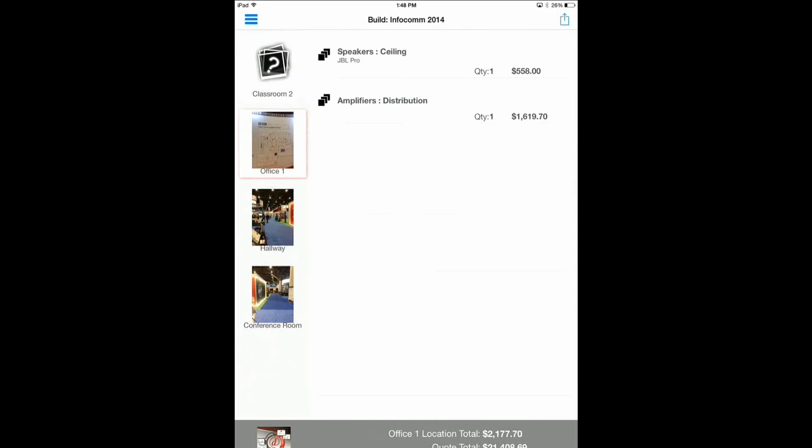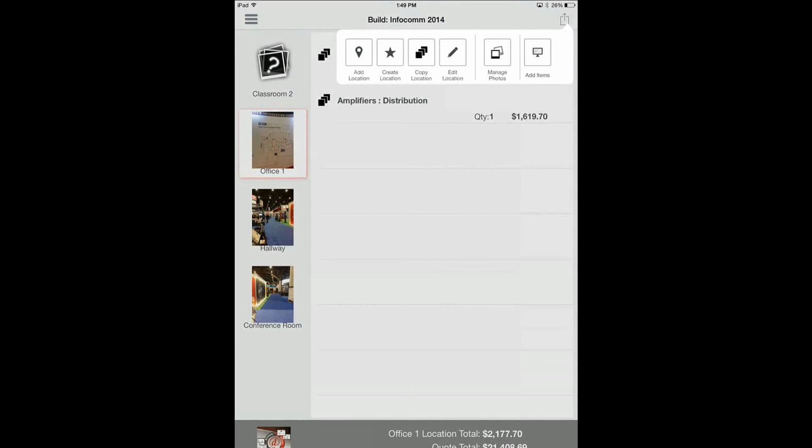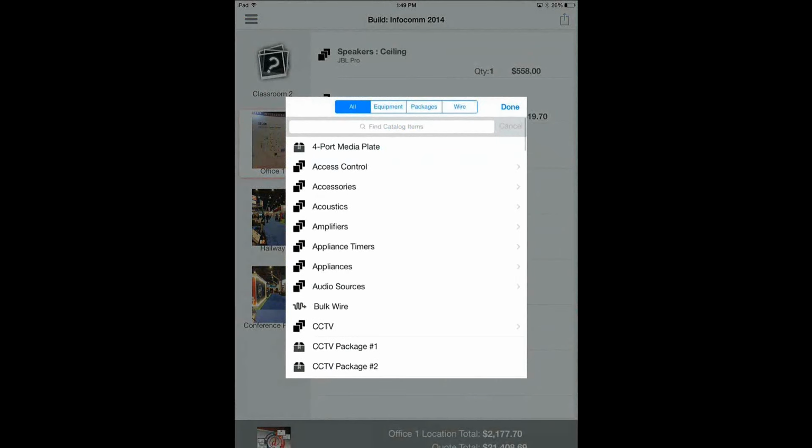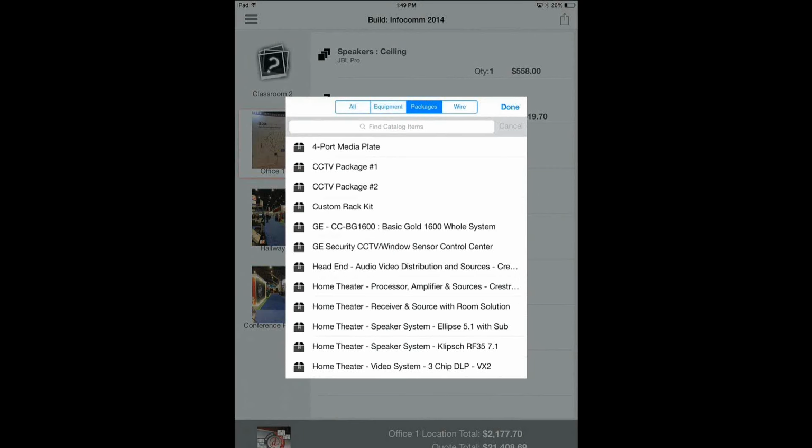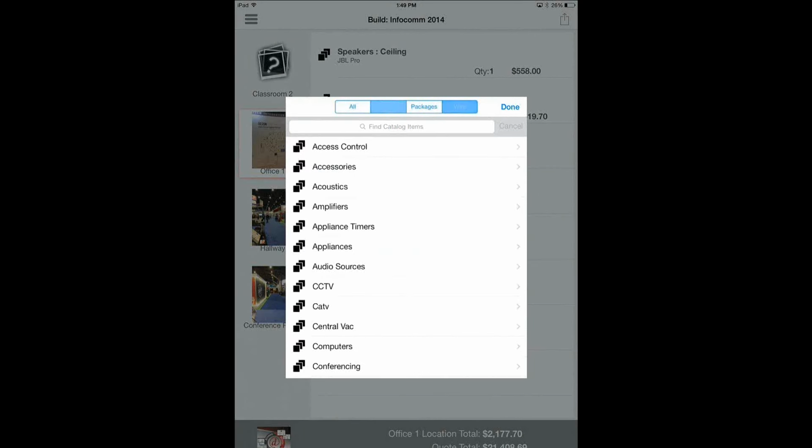Now, within each room, you can also add equipment to them. So if I want to add a piece of equipment, we'll go into add items here. When we add items, you can choose to add either equipment, or you can pull in packages or wire. Now, how it works with equipment, equipment is not going to show you every single part and piece from your database on the iPad. We wanted to keep it simple and quick so you can get a quick budgetary number together.